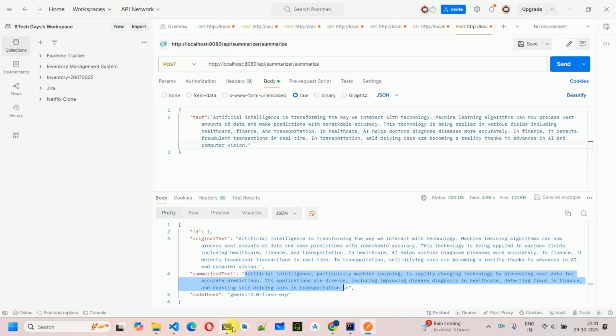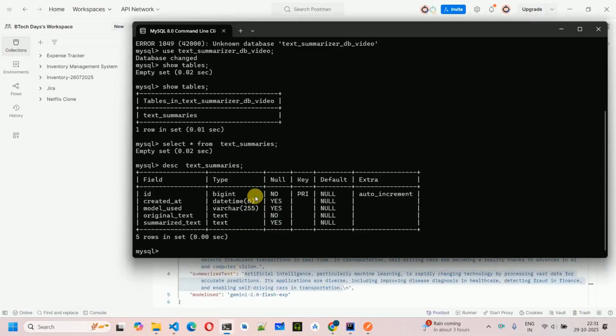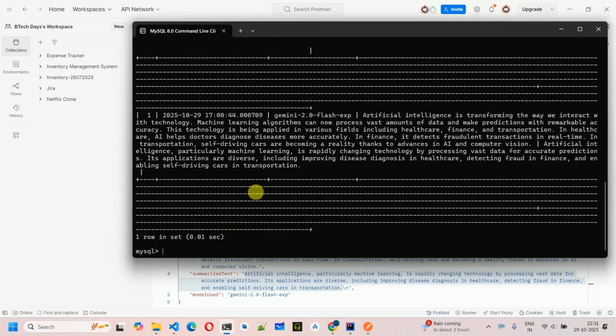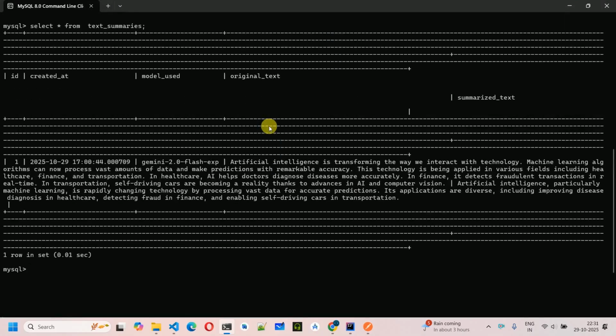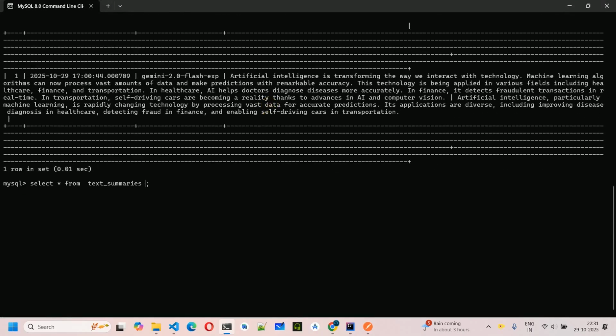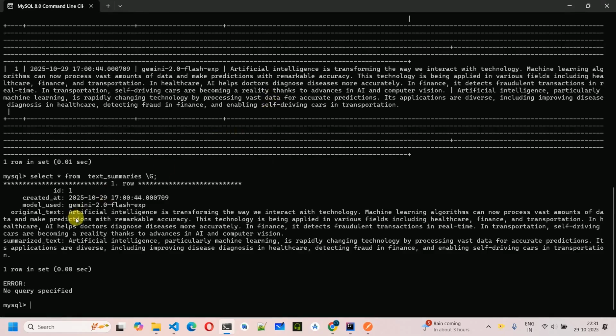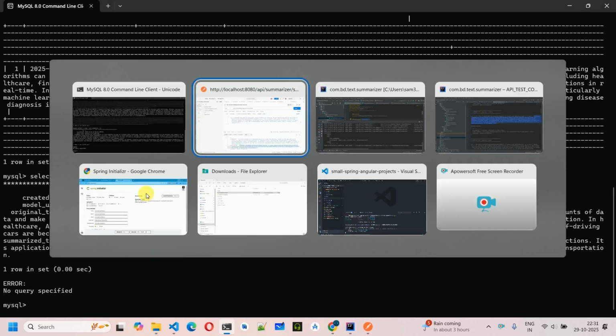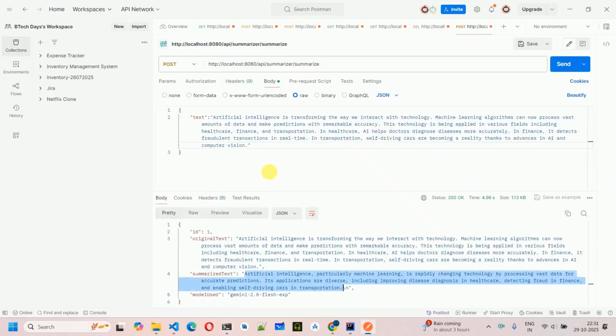Now quickly check in the database if this one is added or not. So select star from text summarizer. If I click on this, you can see this one is added properly. Here you can see the original text and the summarized text. The ID is 1 and created at 29/10/2025 at the current time. This is the UTC time, that's why it's showing 5, otherwise right now the time is 10:31. So if I move back over here, the current API is working fine.